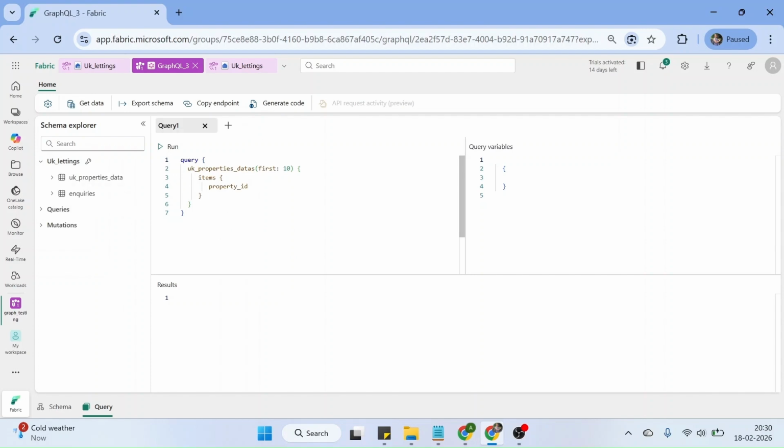Okay, so this is the UI. You can see we have a few other options now enabled: export schema, copy endpoint, generate code, schema, and query. And here is a screen to even provide the query variables, which we'll see later. So now let's write a query where we want to fetch the columns. What are the column names we have?